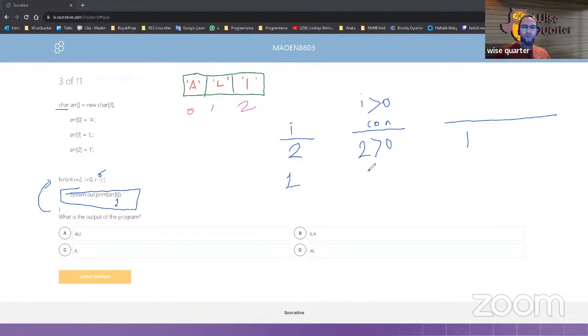I will be 1. 1 is still higher than 0. And then body should be executed. Here, the I will be 1 and array 1 will be printed. Index 1 is L, it will print L. Let me show you here something. There is no ln here. If there is no ln after the print, it means all the values will be printed in the same line.